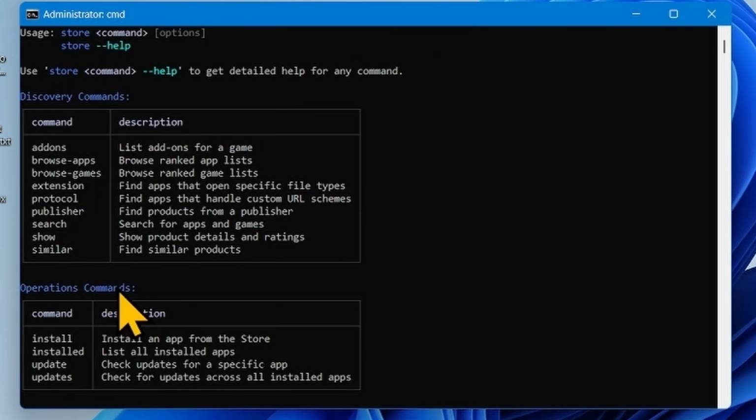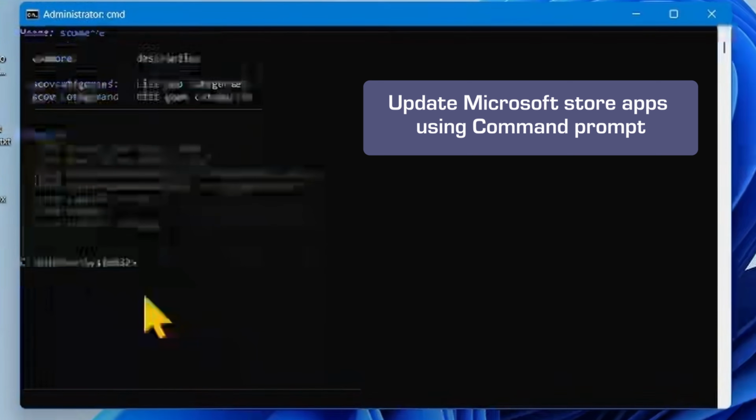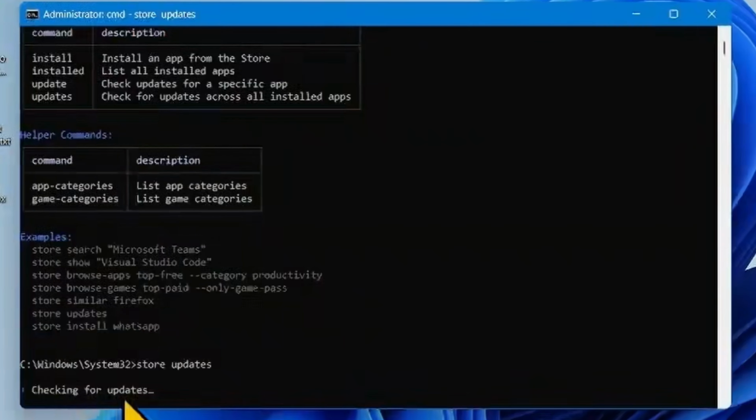Here are operations commands. You can use these commands to install, update an app or check for updates for Microsoft Store apps. If you want to check for available updates for all the apps, simply type store updates and press enter. Checking for updates. The command will start checking for updates.